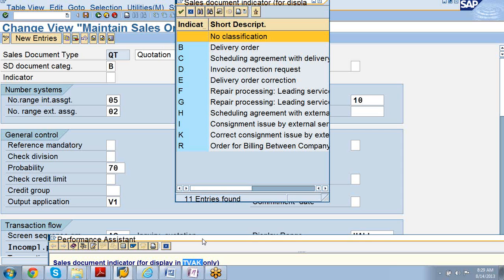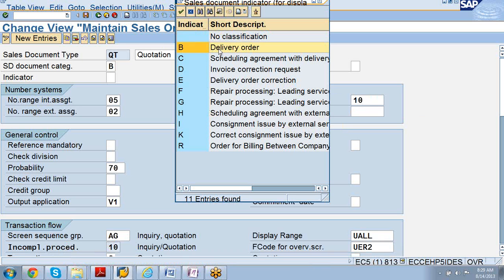Delivery order. Take something called as delivery order correction. Because right now for our quotation it is going to be a straightforward empty one. You've taken few out of this: delivery order, invoice correction request.